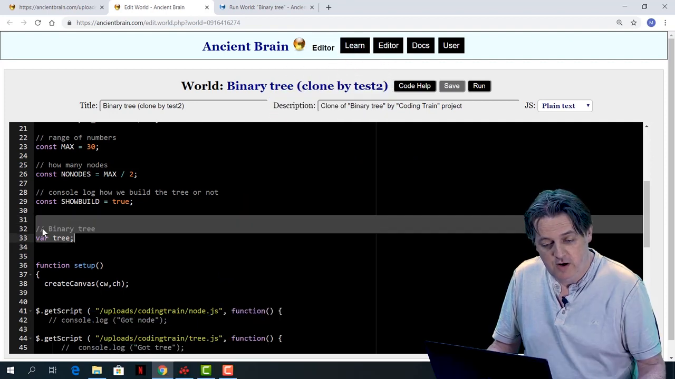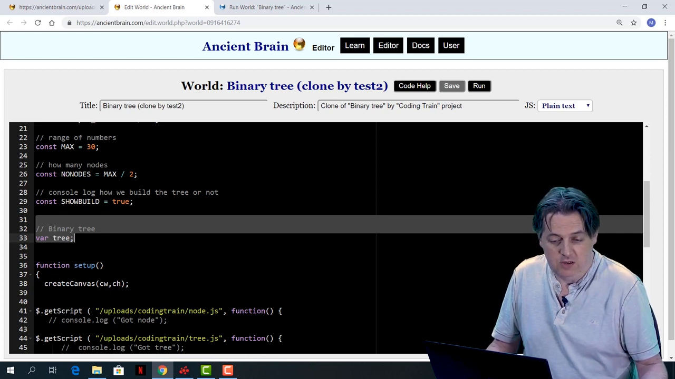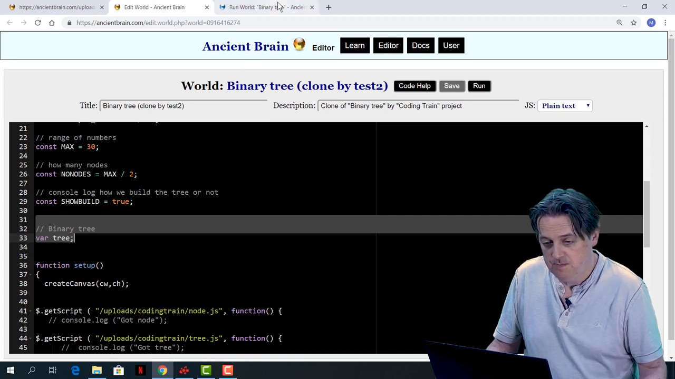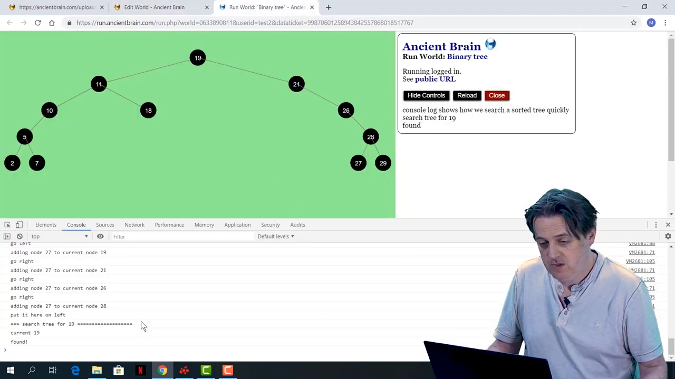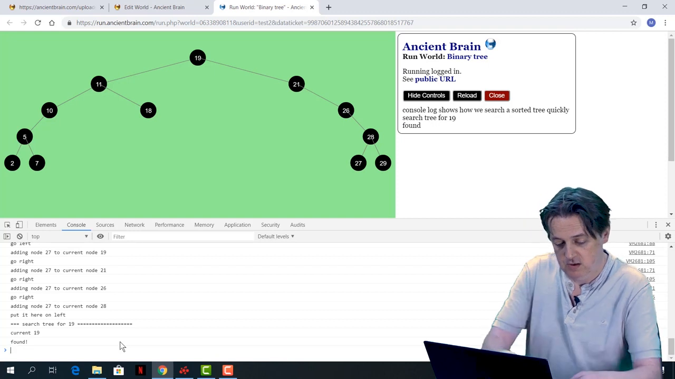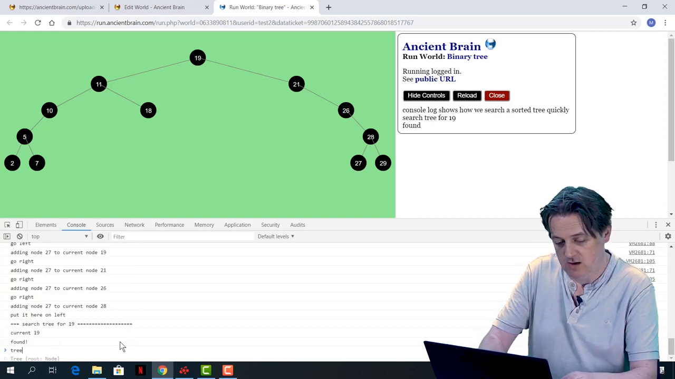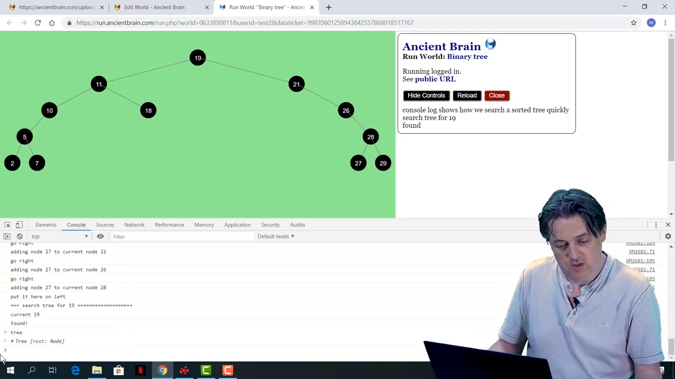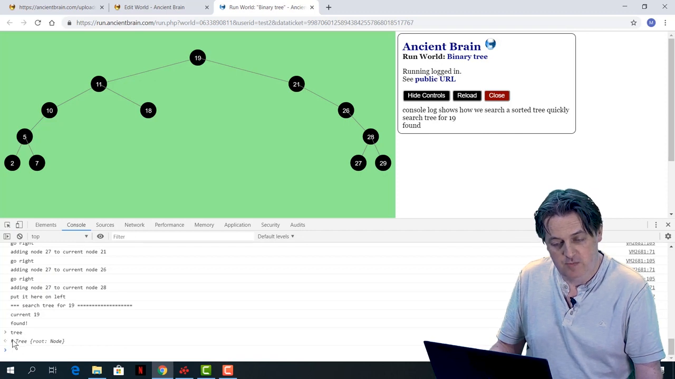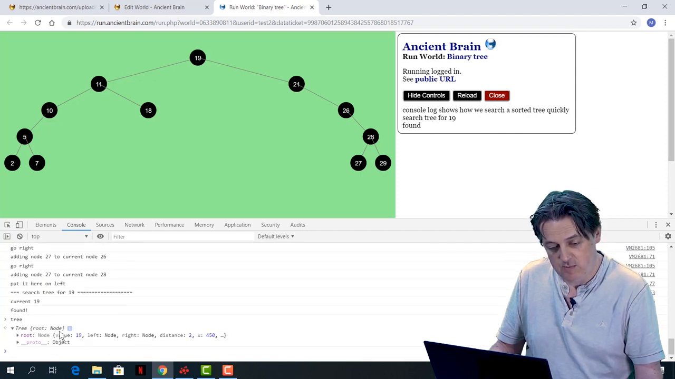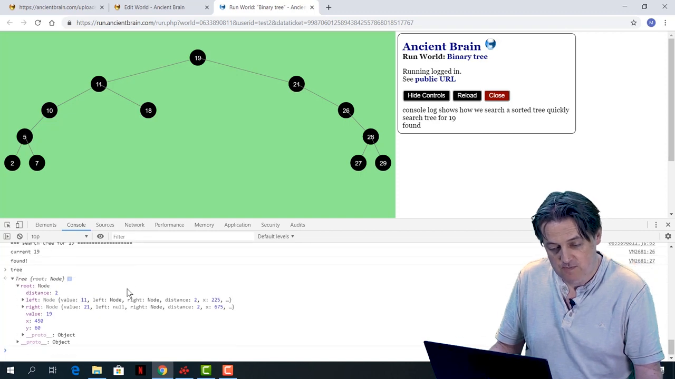Okay, and moving on, I just want to point out one other thing. There's a global variable here called tree. So this is outside of all the functions. And tree is basically the data structure that we're looking at. So when we do a run, in the console, I could just type in tree. And then I can inspect this variable. This is the data structure. And this actually is the tree.